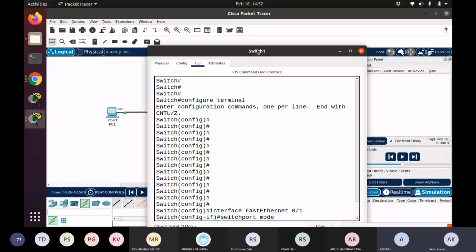Actually, what is the meaning of access mode? That access mode allows your port to be assigned a particular VLAN number. If we set the mode as switchport access mode, then we can assign a VLAN number to the port. There are two modes. The one is trunk mode. I will come to the trunk mode when I will be connecting the switch to switch.